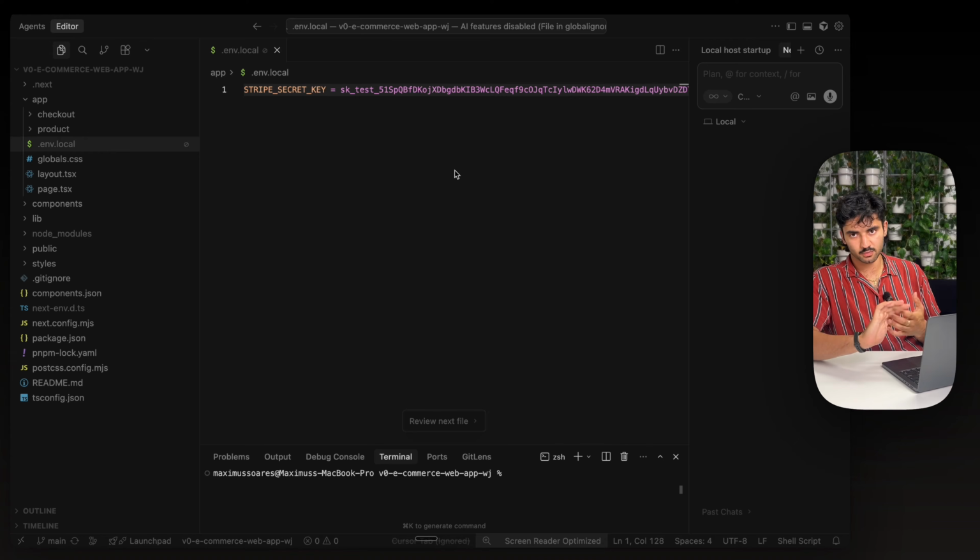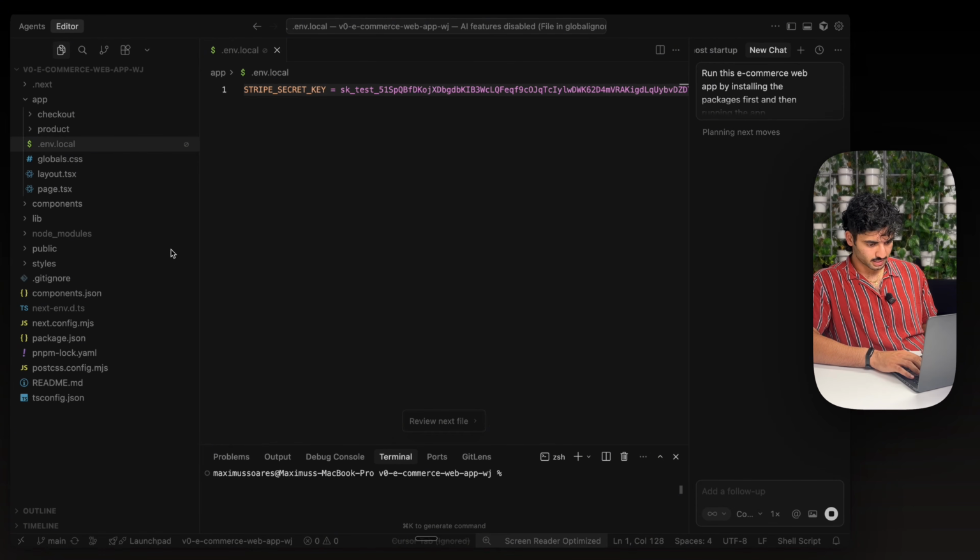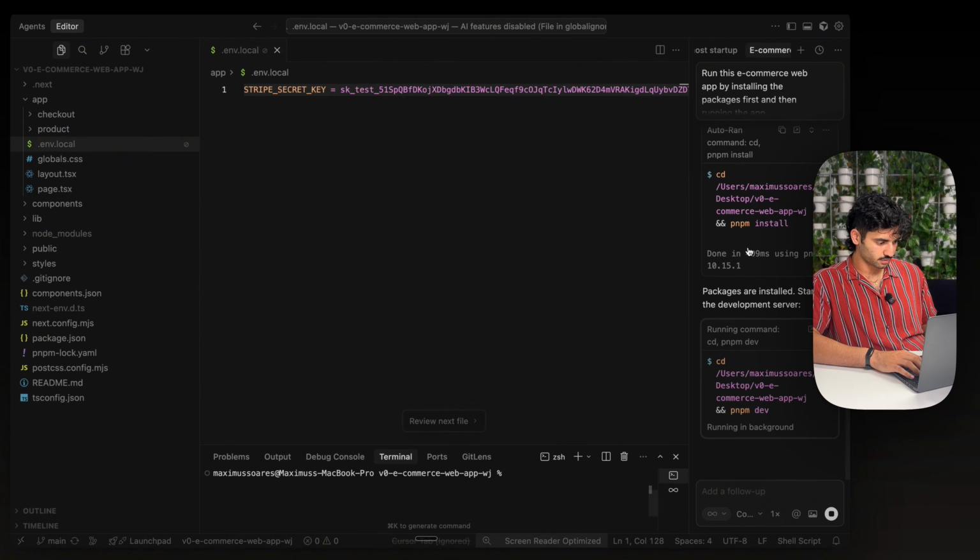So the next thing we need to do here is actually build our payment flow. I'm still in Cursor right here and I'm going to open up a new chat window. You can either press Control L, or Command L if you're on a Mac. Otherwise, just hit this little toggle in the right hand corner. And we're going to say, run this e-commerce web app by installing the packages first and then running the app. So I can just go ahead and hit enter, and it's going to do its thing.